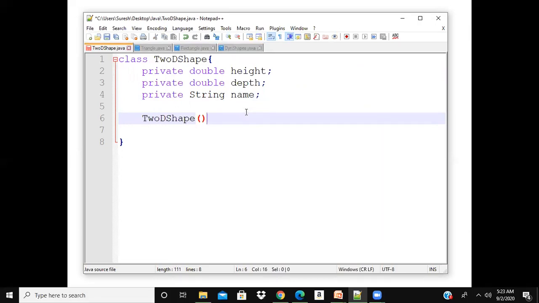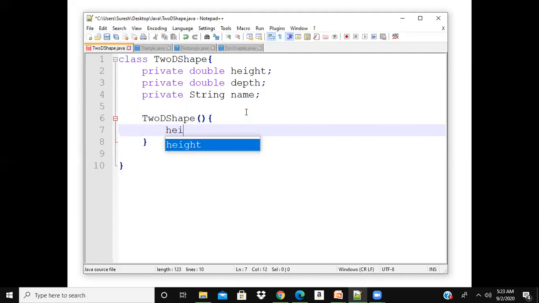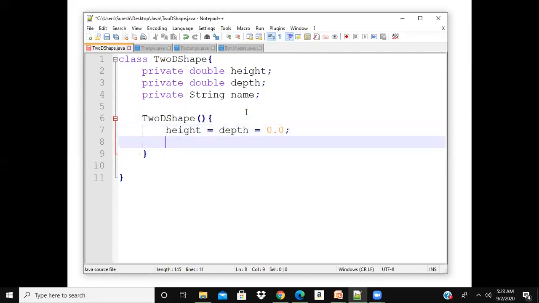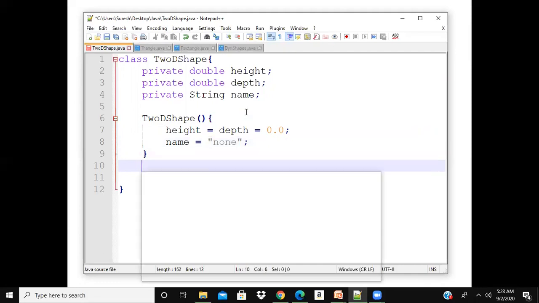I am taking the 2D shape constructor. So this is a default constructor because I am not passing any parameters there. Let me initialize height and depth equal to 0.0 and name equal to none. That's one constructor. Let us write another constructor.